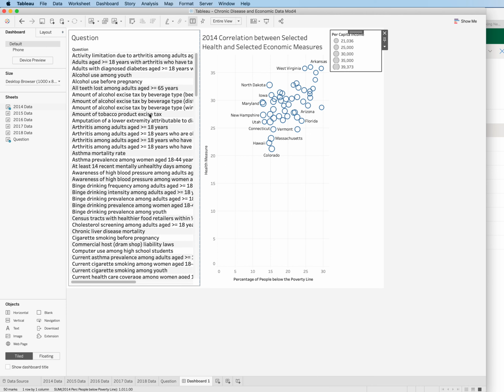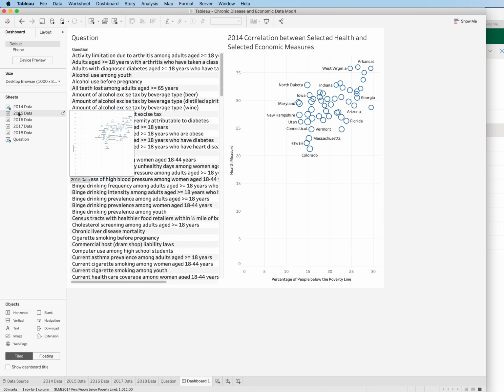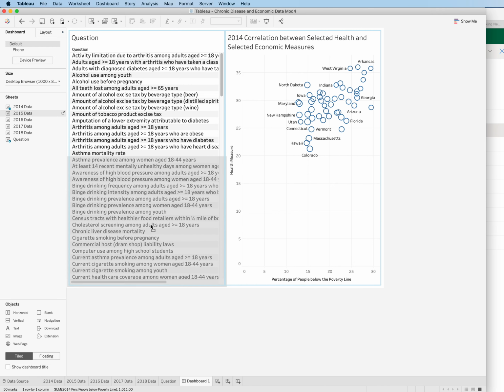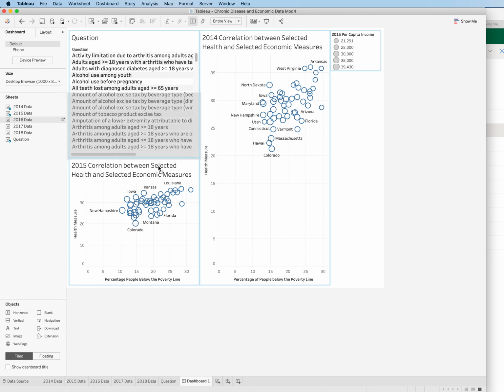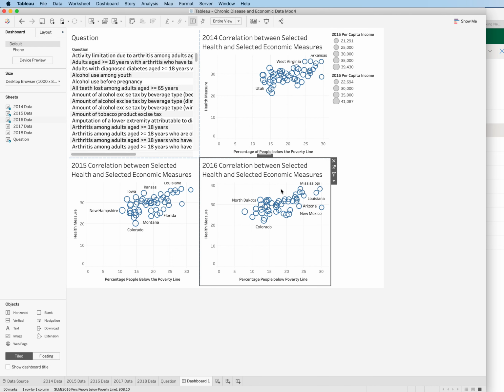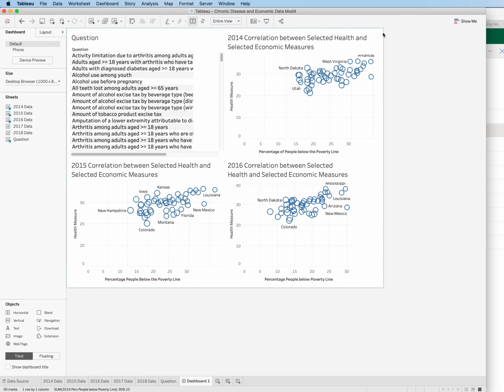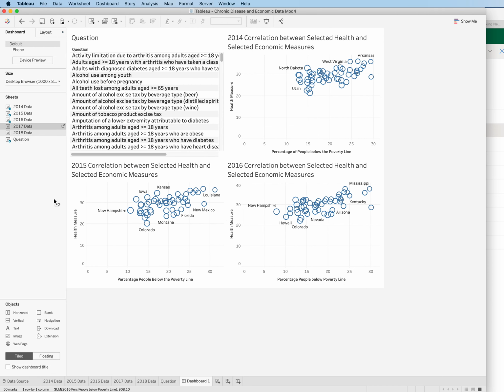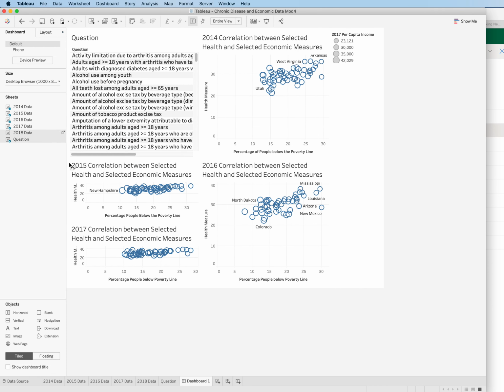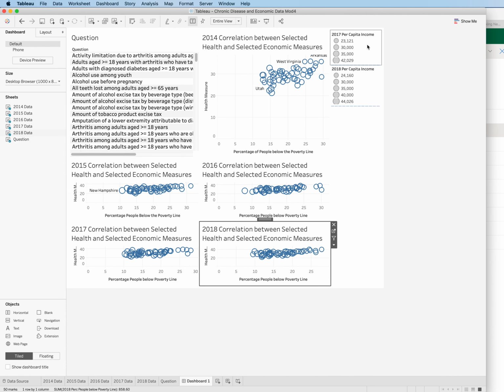but since that makes the dashboard a little too busy, I'm just going to delete it. Now I add the 2015 data, drop it below question, 2016 data, drop it below the 2014 data, and again delete the two legends. Then we do the 2017 data and the 2018 data, again delete the legends.